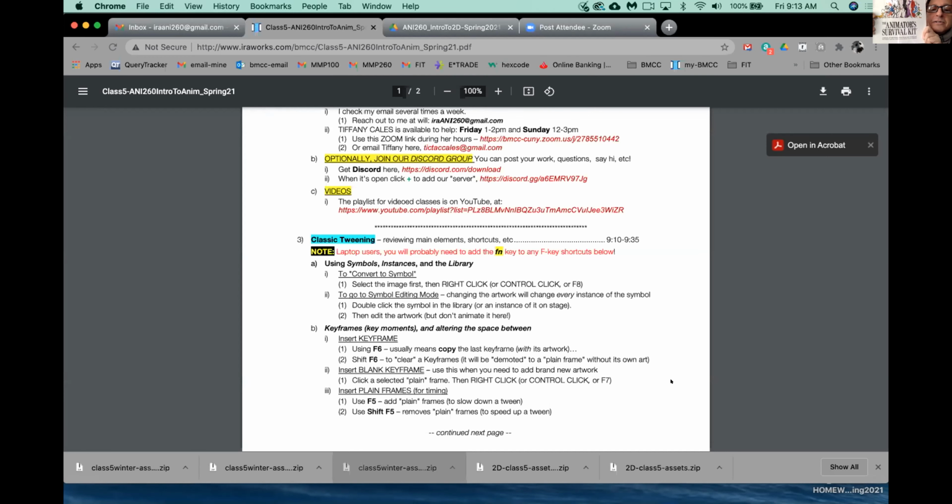This is the Animator's Survival Kit. This book is amazing. If you love animation, get this book at some point, right? It's like a Bible for animators. Have any of you seen this before? Maybe a couple people. I know Tiffany's in love with it. She brought it to class before. I want to tell you something about this book. For one, I want to give you an example.